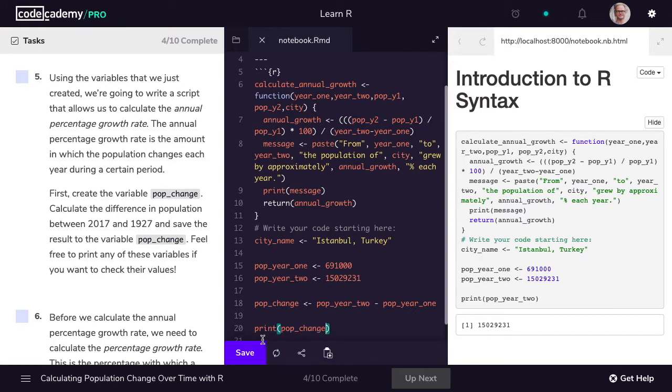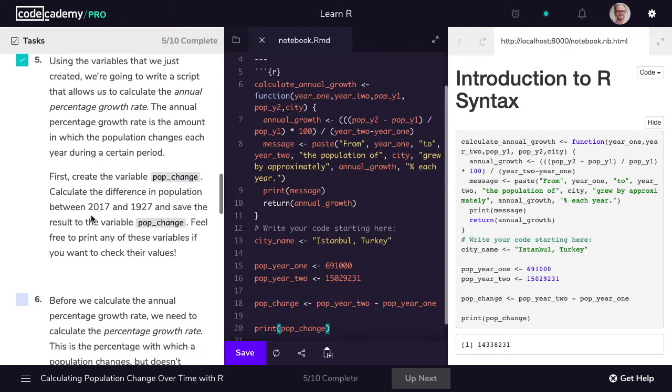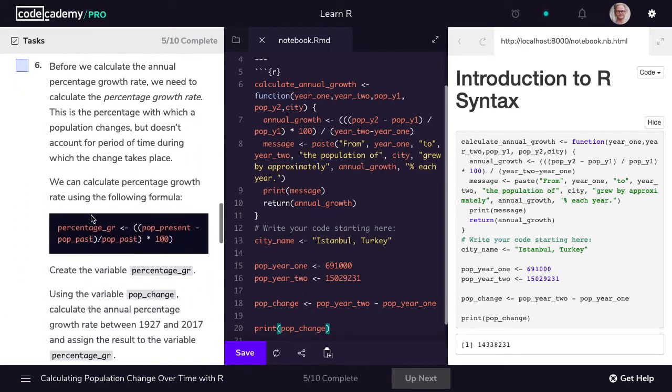We'll print pop_change, and we get 14,300,000 plus. And if we do the math in our head, from pop_year_2, 15 million plus, minus almost 700,000, that makes our result seem logical, and so we know that we're on the right track. So let's mark step 5 as complete, and we'll go ahead and move on to step 6.